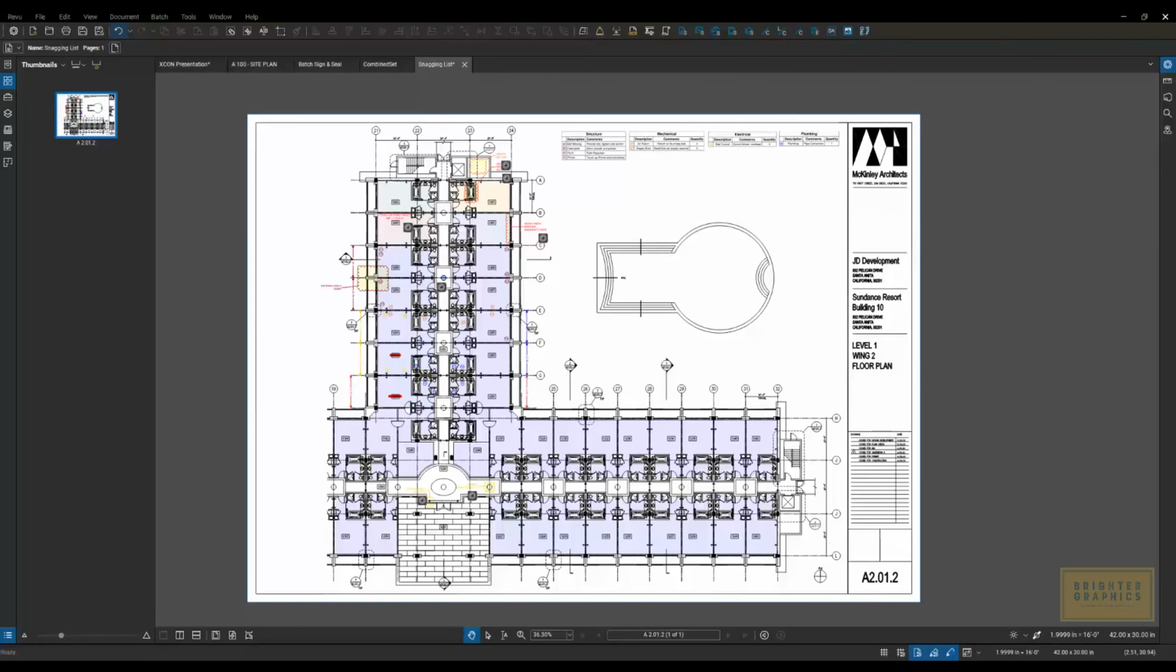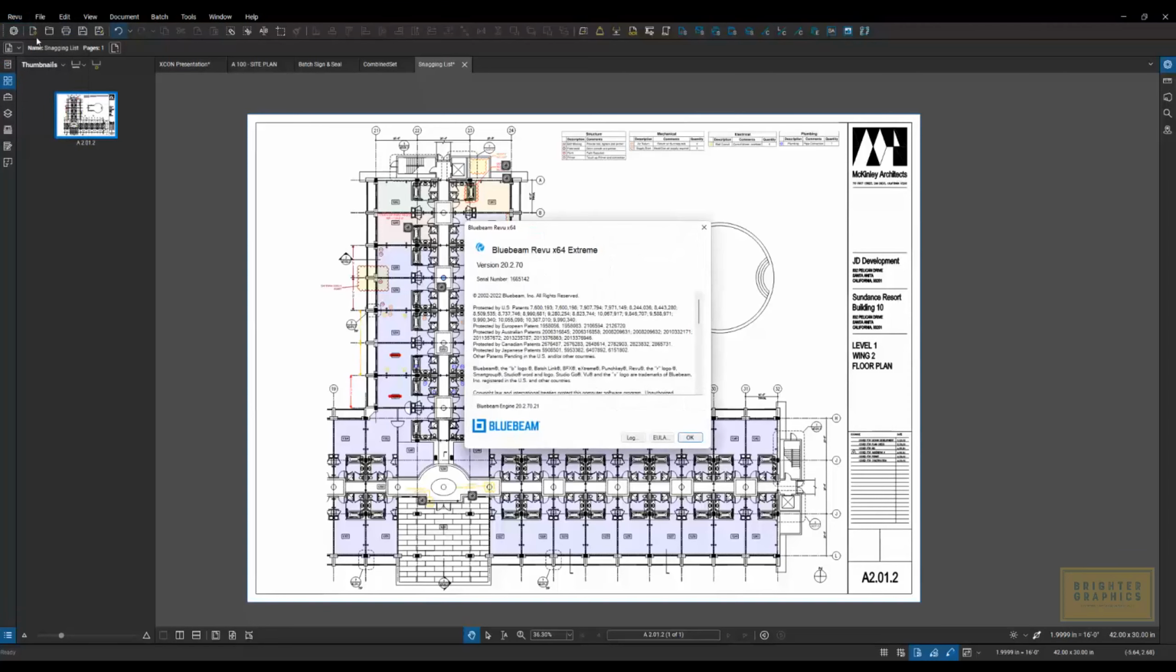Today, we're going to focus on batch features found only in the Extreme version of Bluebeam Revu. You can find out which version you're using by going up to the Revu menu in the upper left corner of Bluebeam Revu and going down to About. A window will pop up here showing what version you have.